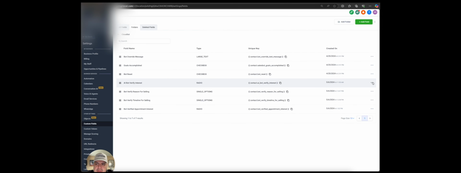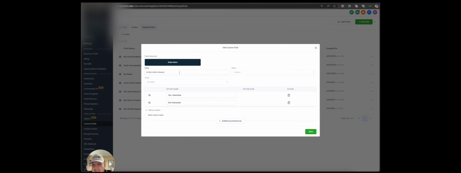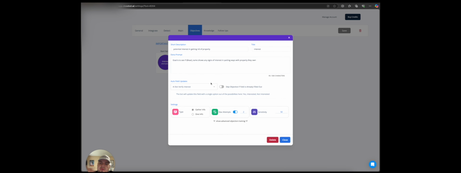So right here under custom fields in the settings section, we're going to hit edit. We have a simple field, AI bot verified interest. Yes, interested, not interested. Very simple, two different options, radio select button. Once that's created, you're going to refresh this. And as long as your high level is integrated with your CloseBot account, you'll be able to see that field, and then skip it if it's already filled out. That's helpful for information like its address, how many bedrooms is it, does it need repairs. You can have the bot ask those things.